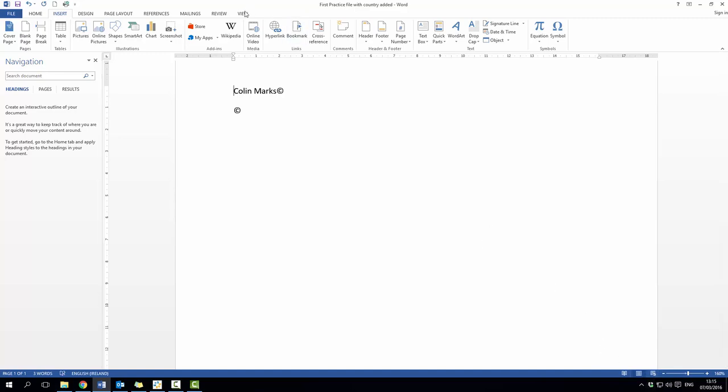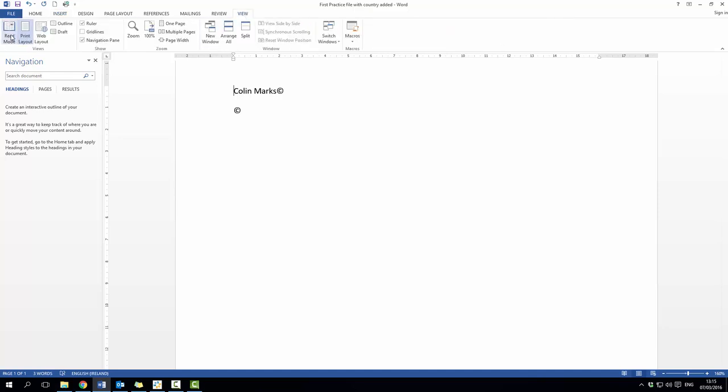So there's different options. You can also access them from the view option. So you can see we have reading view, print view, web layout, outline and draft. So they're all the different options. It's just important to be able to know how to switch between the different views. 90% or 99% of the time we're going to be using what's called print layout. So it's just what it's going to look like when it's printed out on paper.